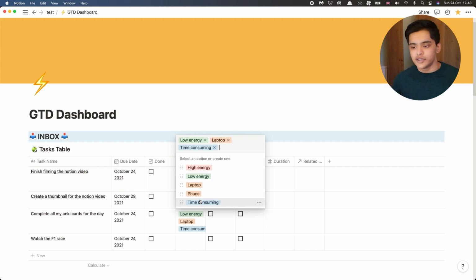I know when I was using this dashboard for my A-levels, I had all my subjects under the context as well as all my teachers' names. So for example, if I was ever given a homework task under the context, I could write down what subject it was, and I could also select which teacher set the homework. So you can do this for anything.